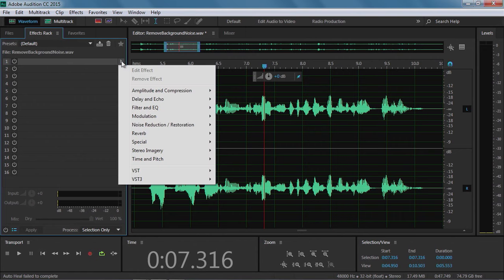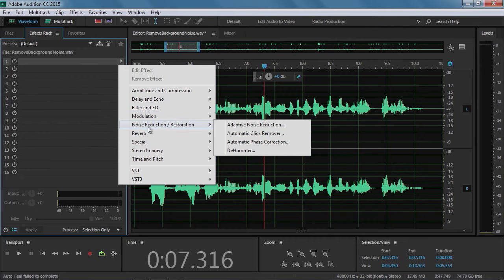I click on that, and then these are the options that are available to me. If I go into noise reduction and restoration, you can see that the noise reduction process is not here. It's not available to me. Okay? All right, so what am I looking to do?